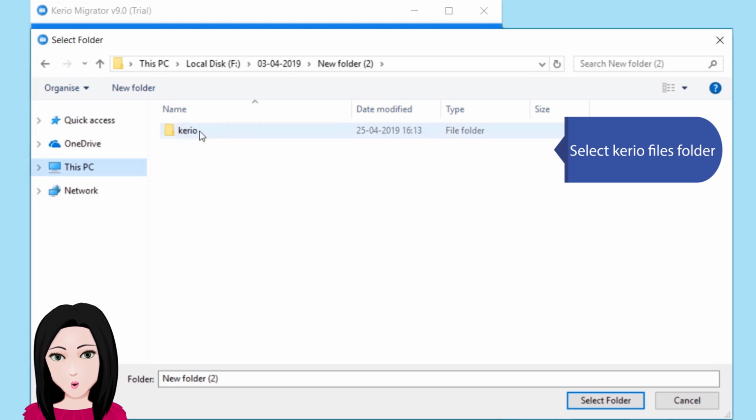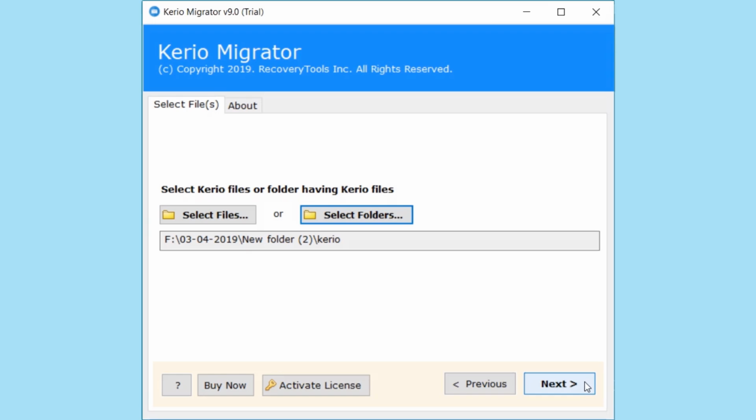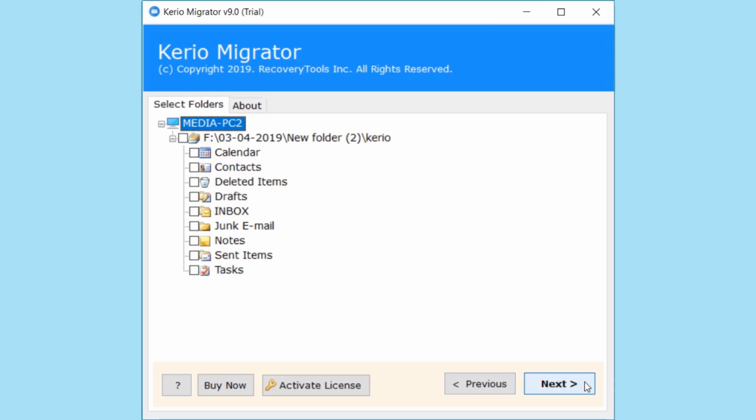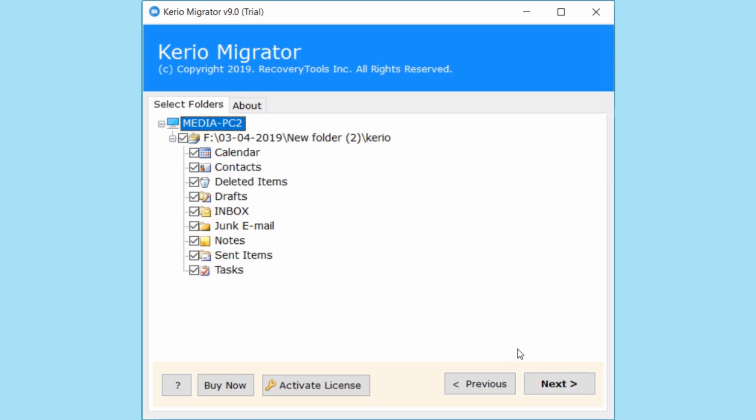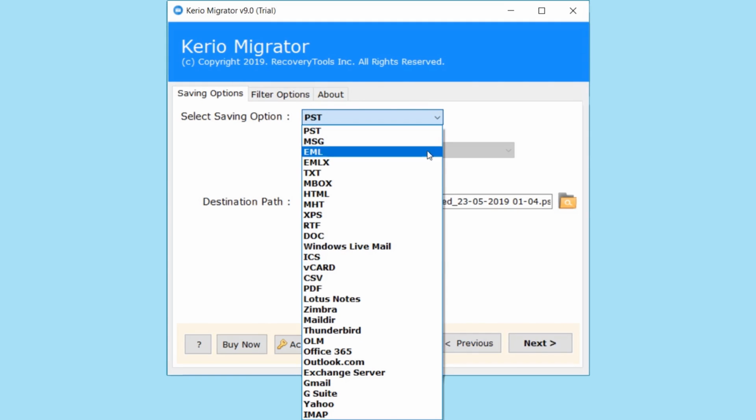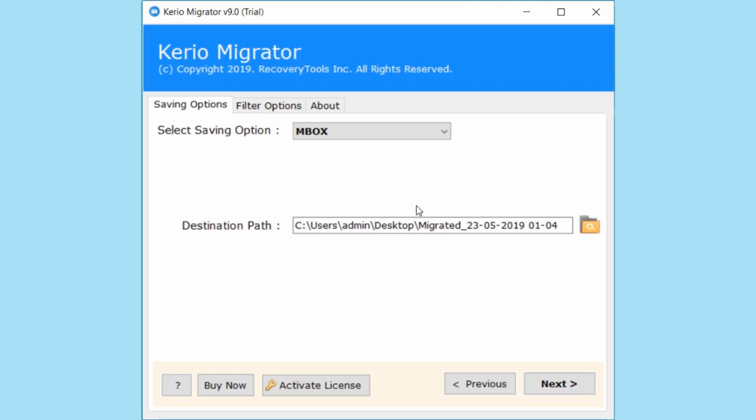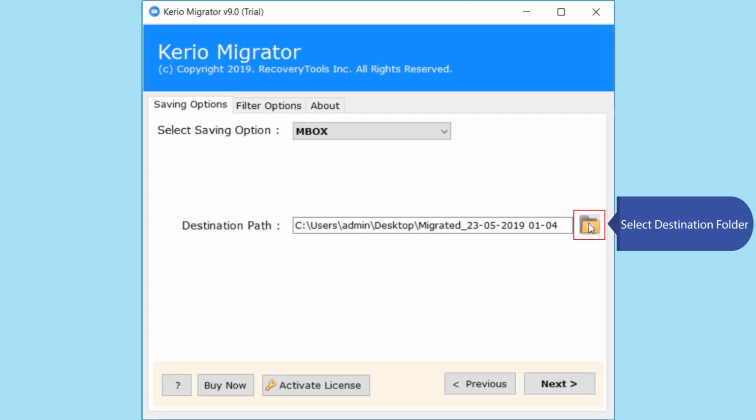Select Kerio files folder. Check the folders that you want to convert. Click on MBOX. Select Destination folder.